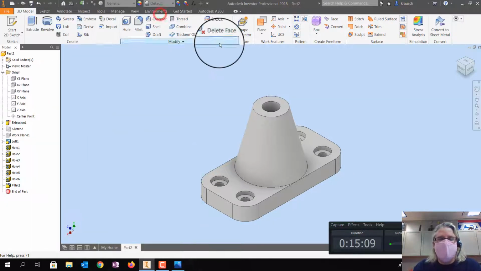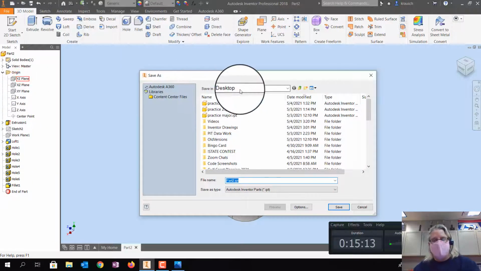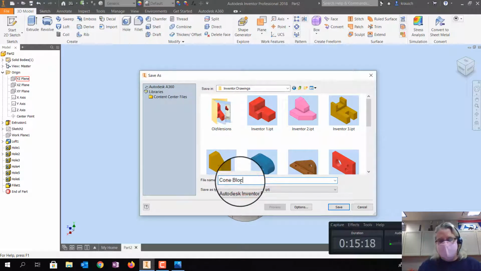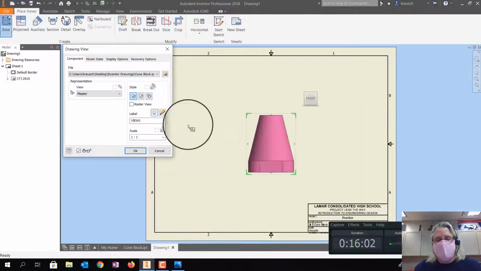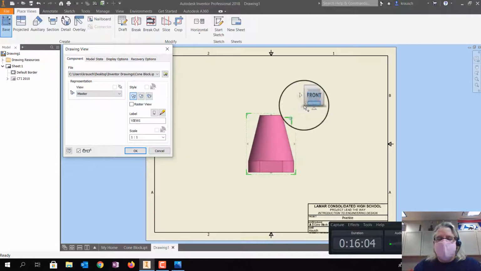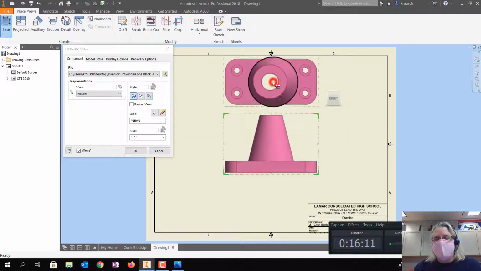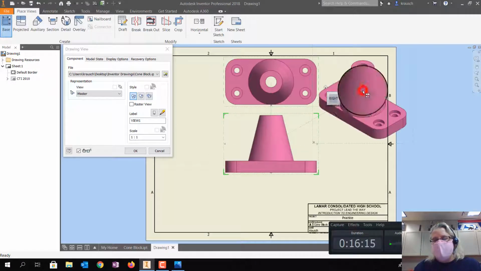So the next thing we're going to do is we're going to save it, and this thing is called the cone block. And make sure you put it in your Inventor Drawings folder. All right, so now we're going to go base. Now it wants to make that the front view. I don't really want that to be the front view. I'm going to rotate this. I'm just going to put in 2 views on this guy and an isometric.